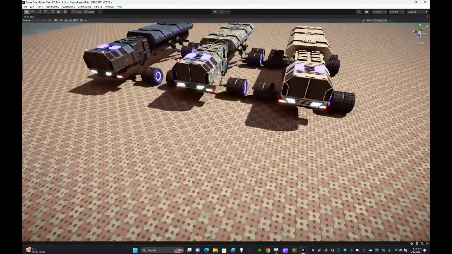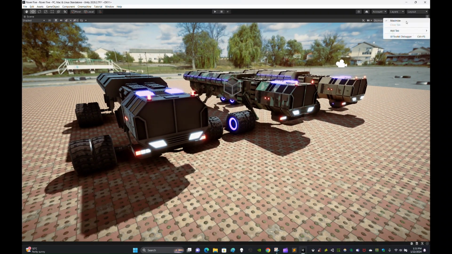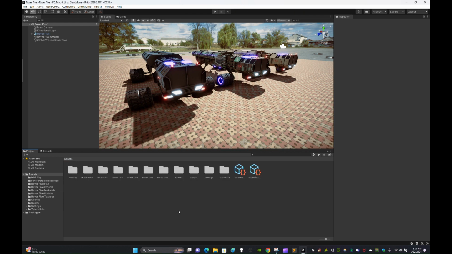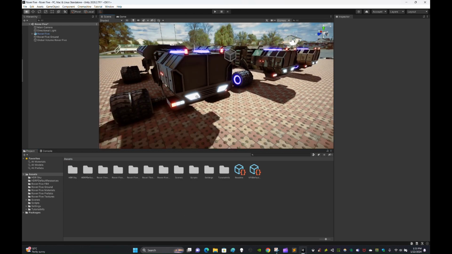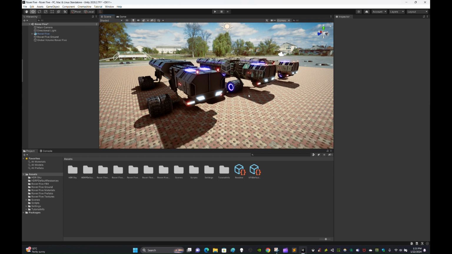So this asset is fully ready for use in a Unity project. You can use it in your existing project, or you can create a new project to use it. This vehicle or asset is very appropriate for a sci-fi exterior environment, and it is also very effective for making an RTS kind of game.